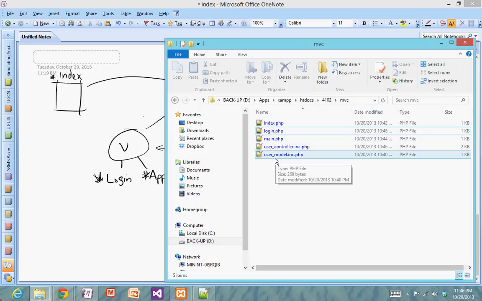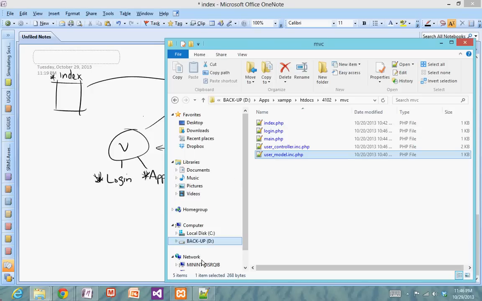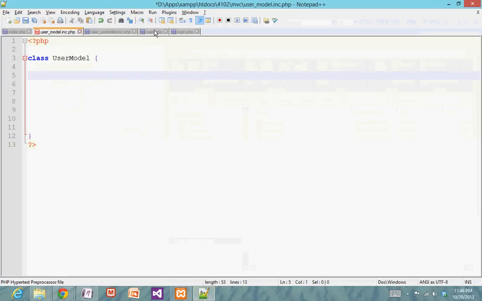So what we'll do first is start at the level of the model. Since it's relatively basic, there's not much code to go in there. So I'll head over to user model, and I've already started the skeleton of the class itself in PHP. We start a PHP delimiter, we say class user model, open brackets, and close the delimiter.